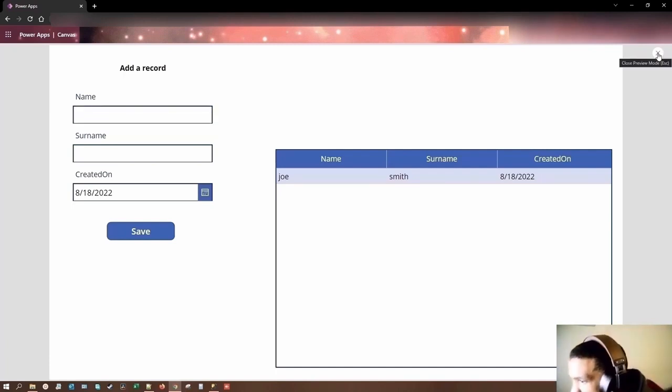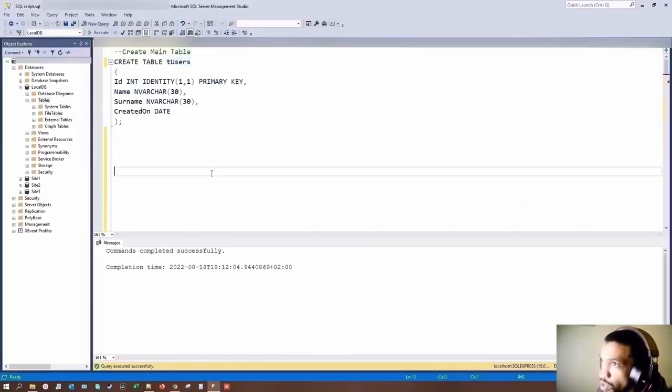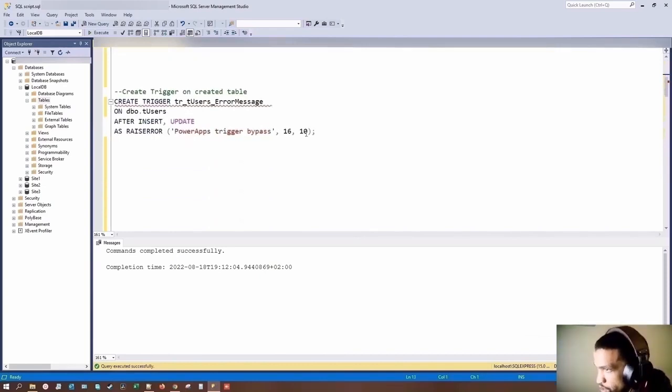Now we are going to add a trigger in the database onto this table, onto the T users table. I've got it already scripted. What this trigger does is after an insert, it will raise an error. Doesn't matter what type of trigger it is, any trigger will break the form. Anyway, let's create the trigger.